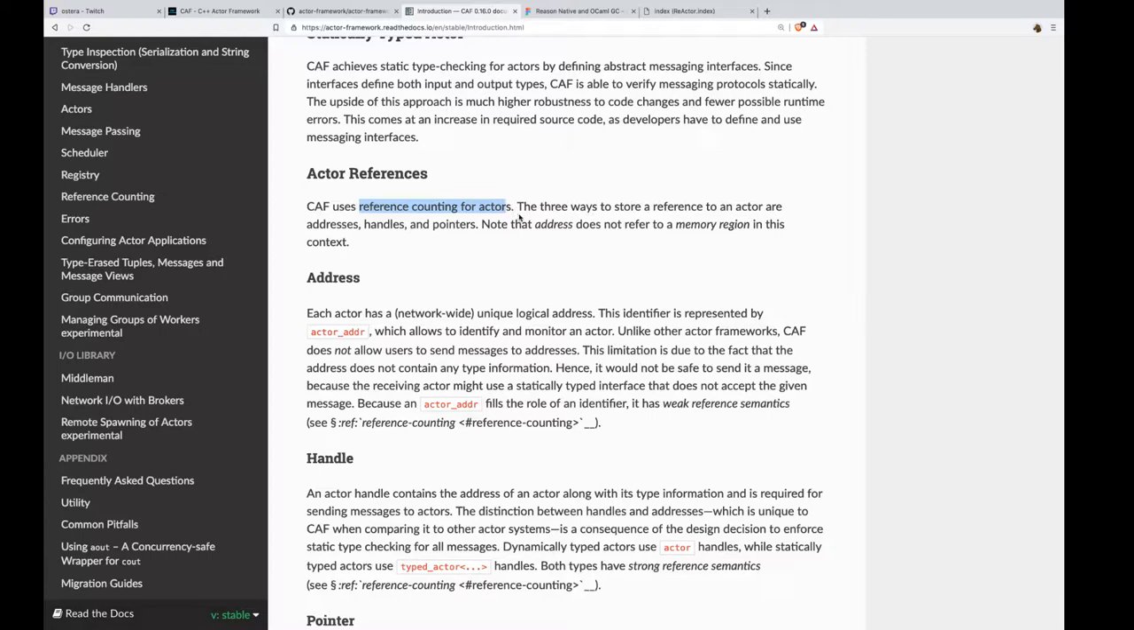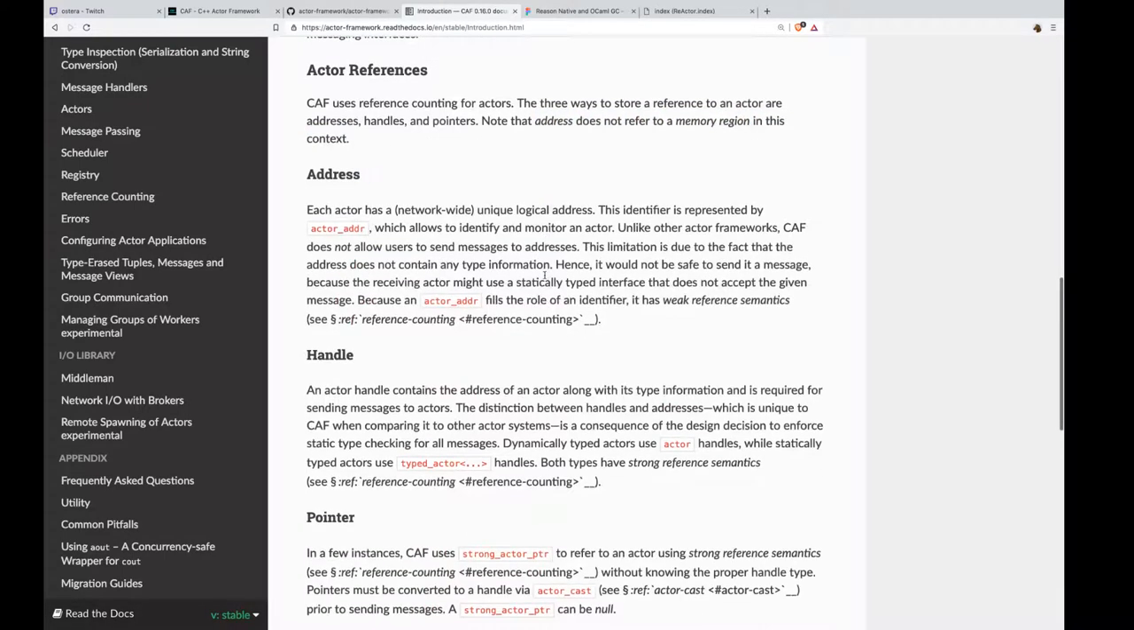CAF uses reference counting for actors. The three ways to store a reference to an actor are addresses, handles, and pointers. Note that address does not refer to a memory region in this context. Each actor has a network-wide unique logical address. This identifier is represented by actor address, which allows you to essentially access this actor by pointing at that. And I reckon this is where you send messages.